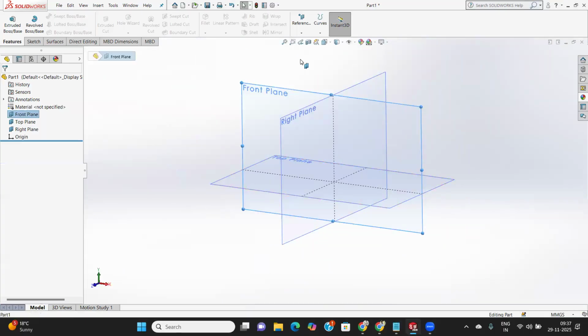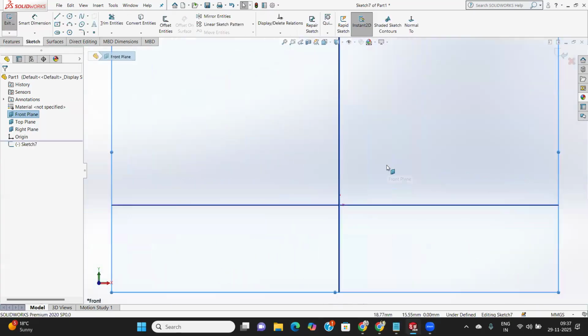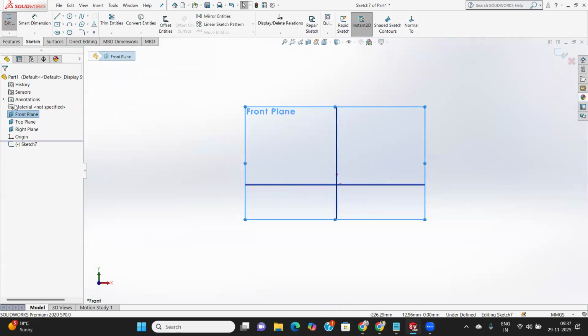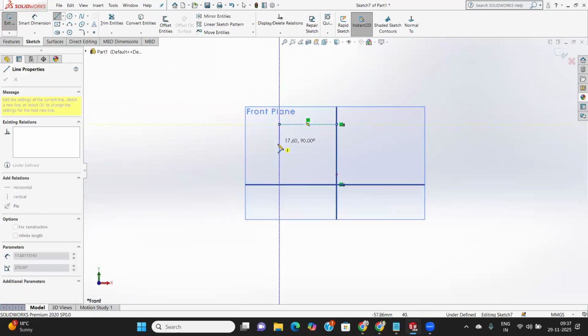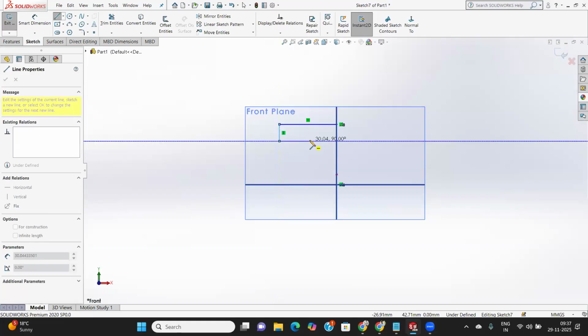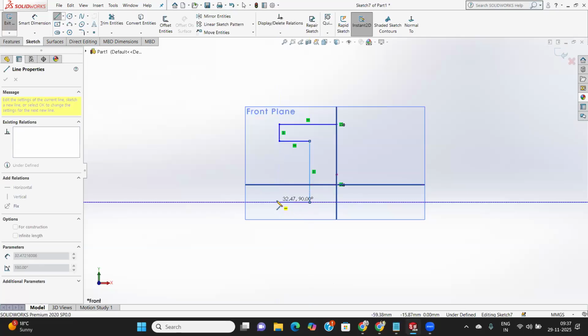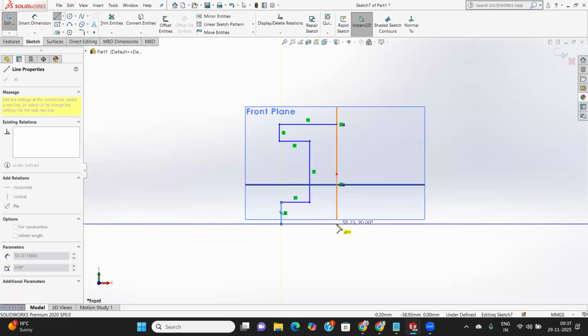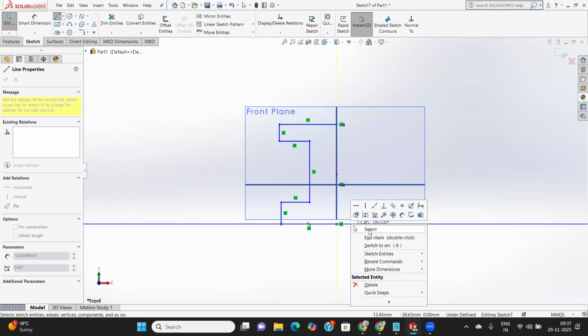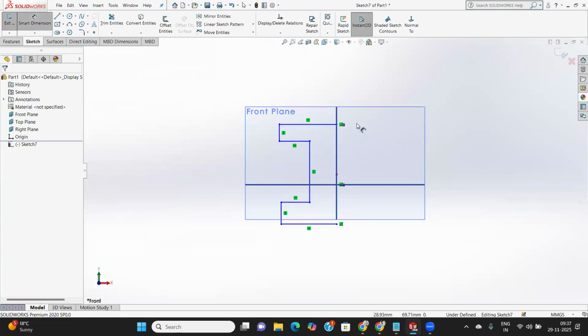I select my front plane and go to sketch, start my sketch. I use a line and make something like that. I just start this one, this face, and this face, this face, and this face. And if you want to create this, I just don't create it in this one. Select this one.